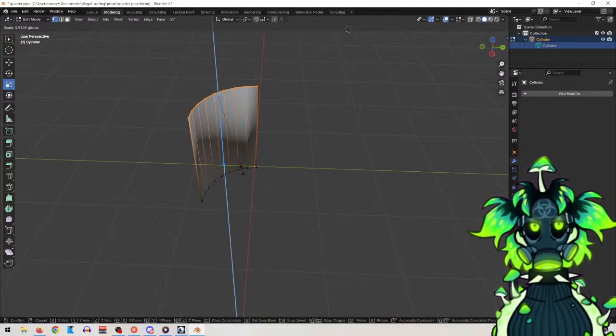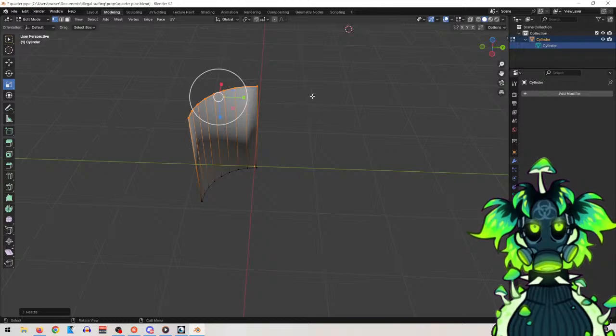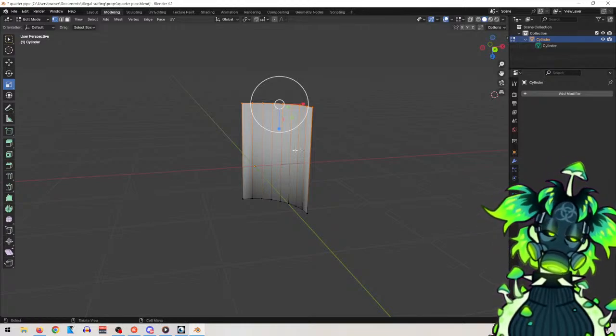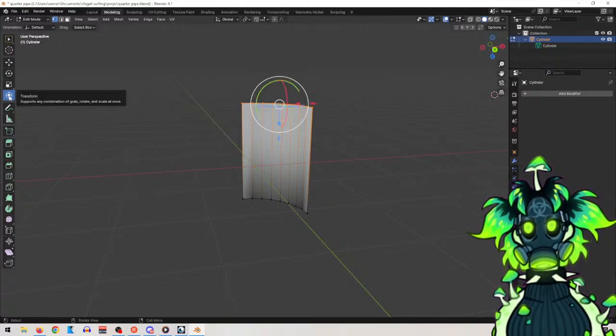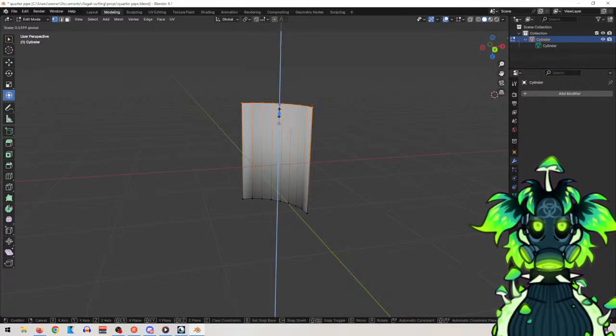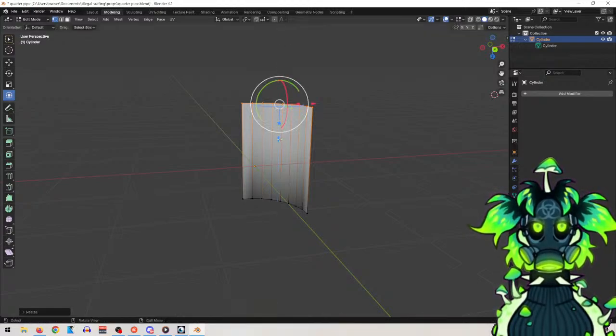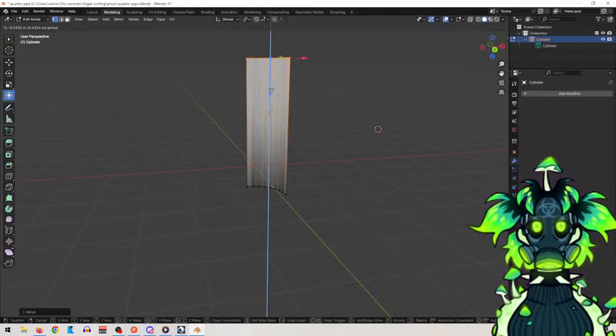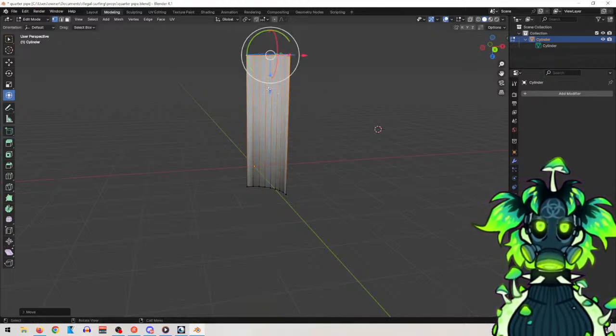Go up? Okay, that was not what I wanted to do. Transform. There we go. So like this, can we go up? Ah, there we are. Let's make it nice and long.